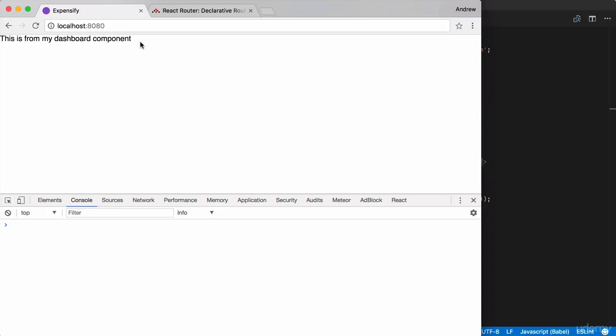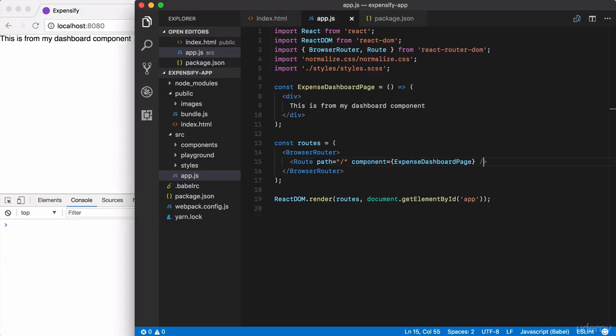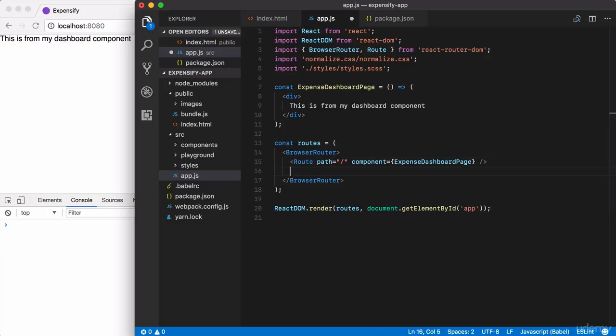Now creating one route is fine, but the whole point of even using a router is to have multiple pages. So let's see how we can actually get that done. To get that done, we're going to be using Route a second time.